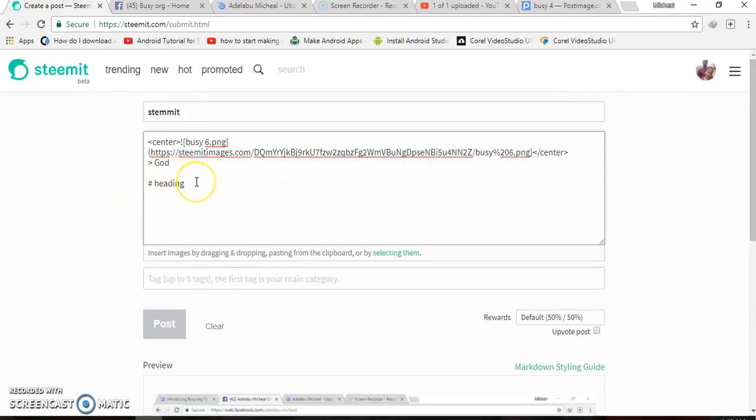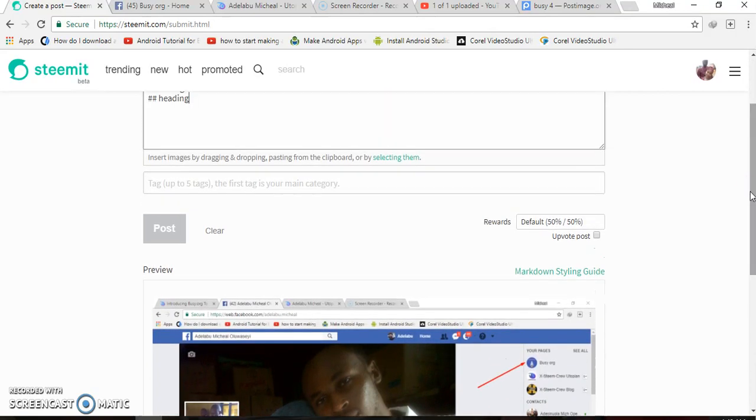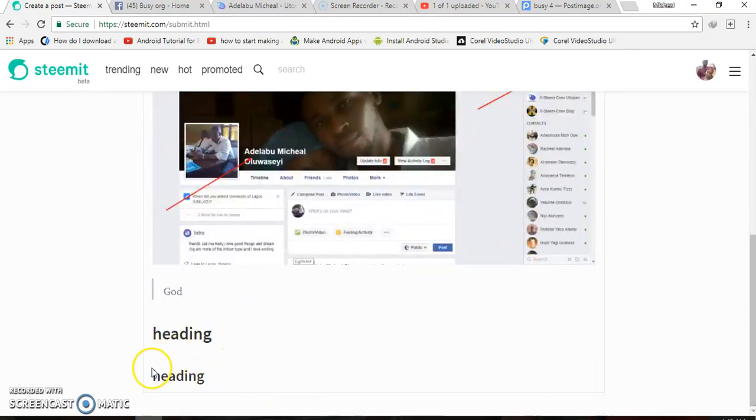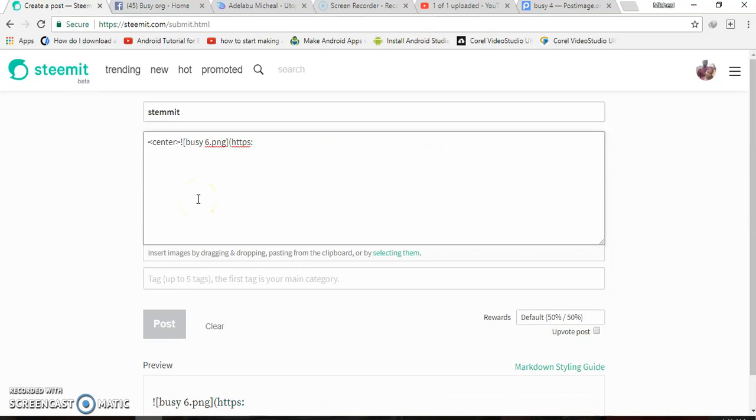Now if I use 2 hashes, you see the reduction in size. Can you see here? The first one with just 1 hash, and the second one with 2. You can add 3, 4, 5, and so on to make it smaller than the previous one. Let me just clear this.